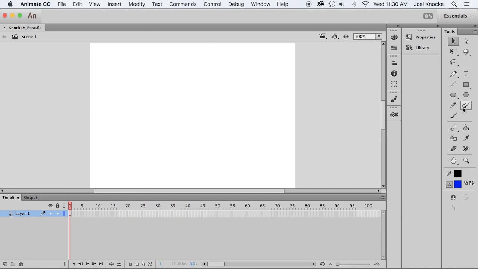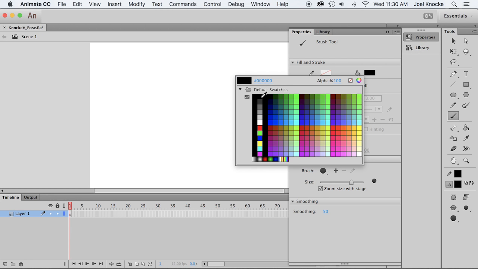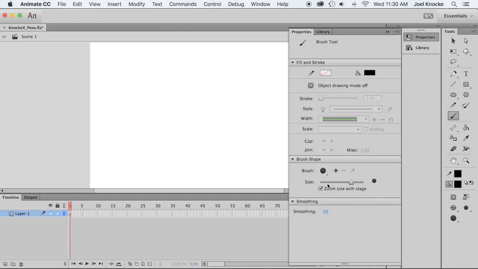We want to get the drawing tool, brush tool, and I'm going to go to the properties. First, I'm going to change the color to just a black. I'm going to make the brush size much smaller. I don't want it to be incredibly small, but I want it to be thin enough that it is good for an outline, but thick enough that it's not going to be invisible. Okay, that looks good.